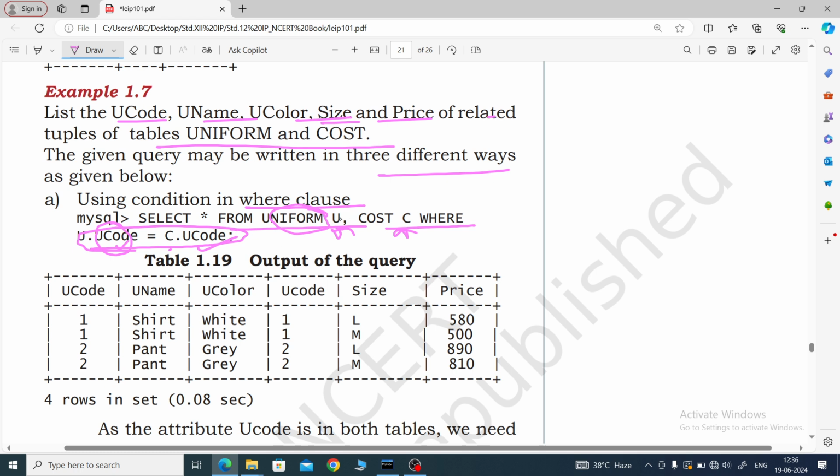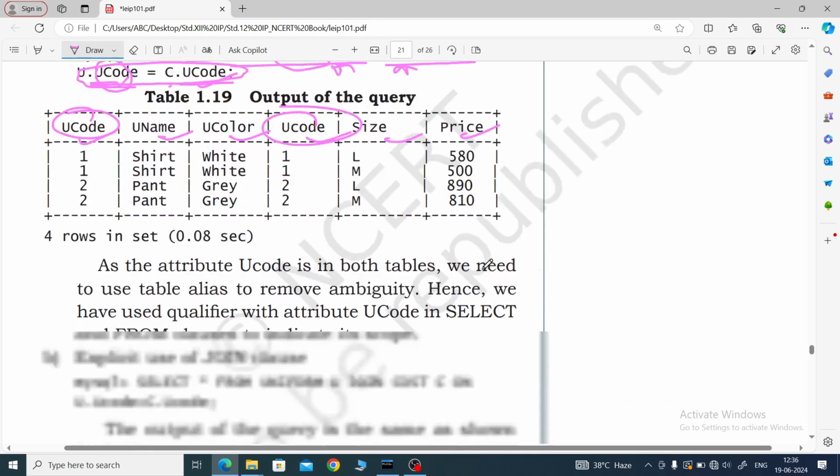So select star from, that means all data, whenever U code equals C dot U code will come. So look here: U code, U name, U color, U code, size, price. So U code, both are the same, yes, but it is displaying them separately. So this is the join function.